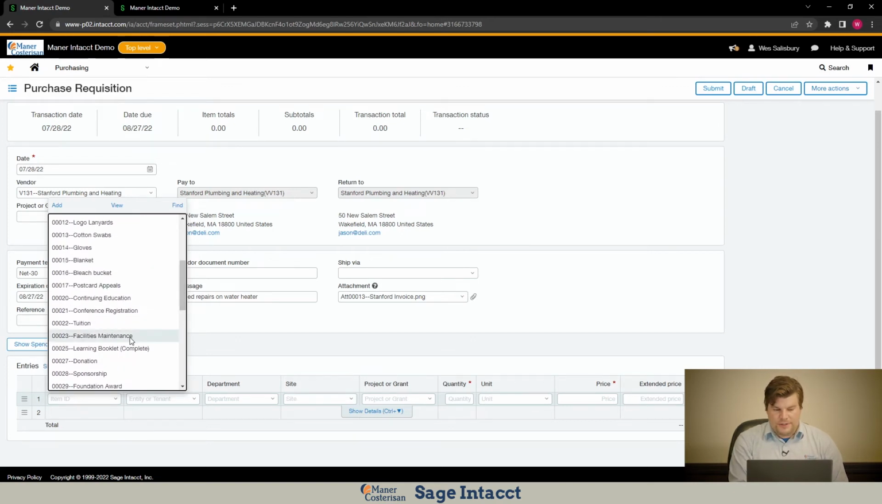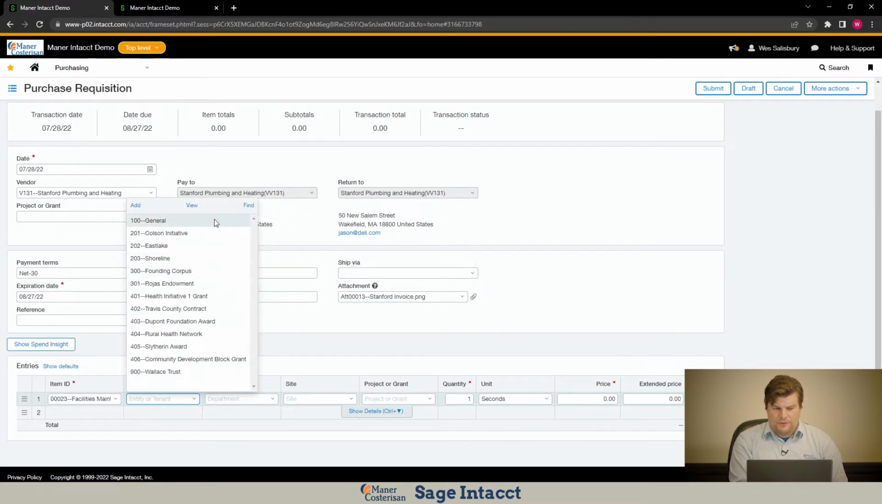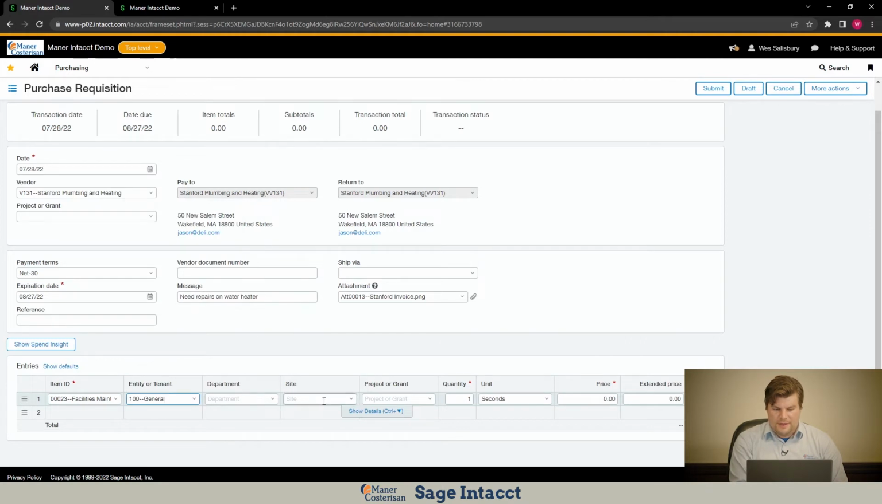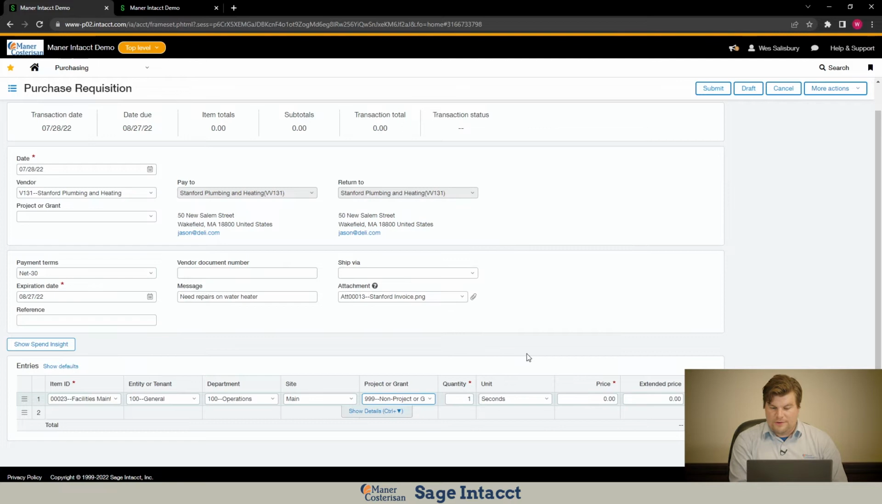But I'm going to select facilities maintenance as my item ID. And I'm just going to go through real quickly and tag some activities to my various departments and sites. And this isn't really pertaining to a particular project, so I'm just going to use the all nines, my non-project or grant-related code.